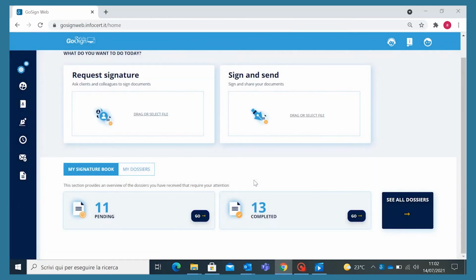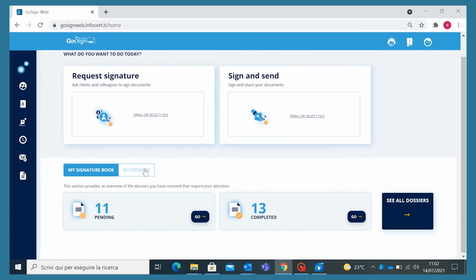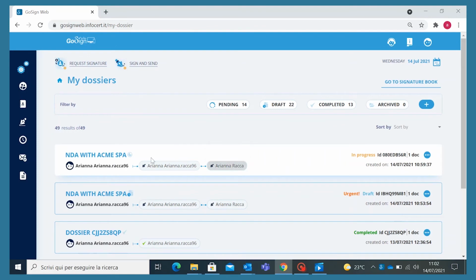At this point, to follow the signature process in real time, you can start from the home page in the My Dossier section. There, you will find the list of all the dossiers you have previously created. You will be able to see the details of each one and edit, cancel, delete, send by email, or copy for later use.